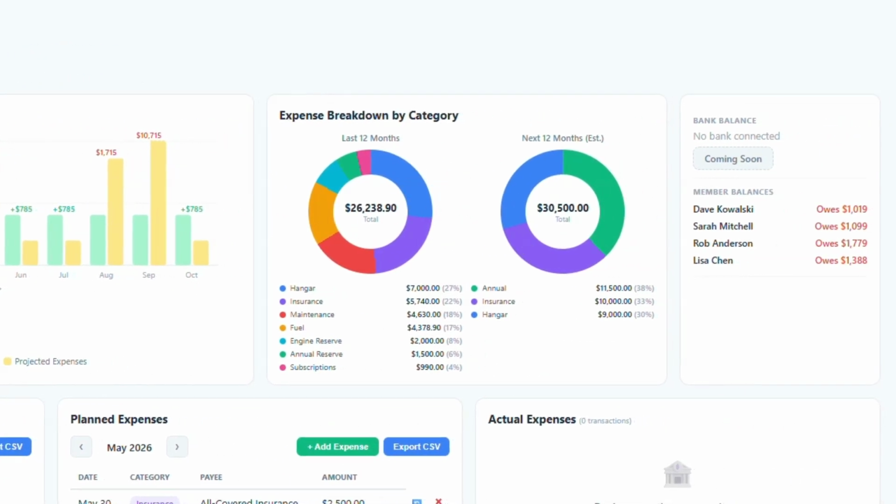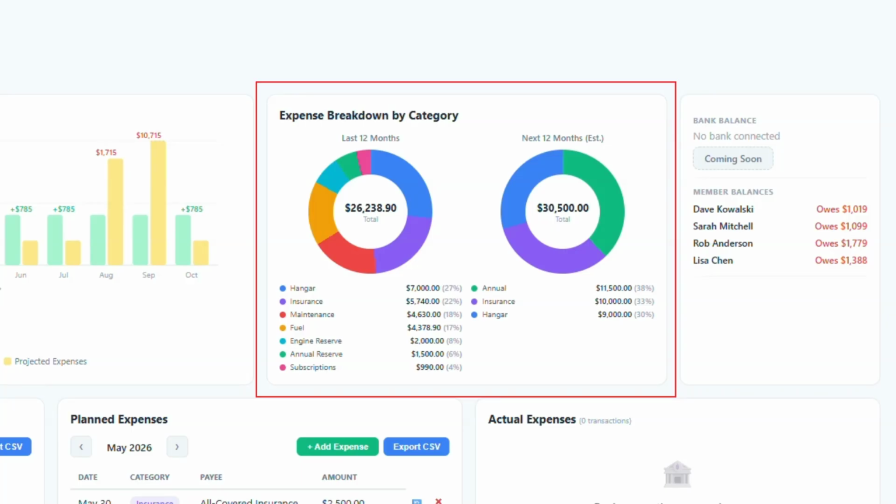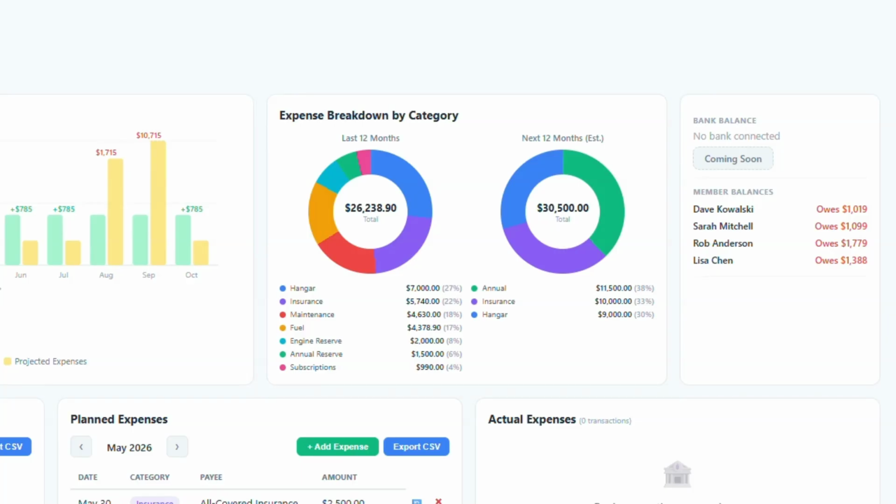Top right has 2 separate views. The first is an expense breakdown by category with 2 donut charts side by side. Your last 12 months of actual expenses on one side and your next 12 months of projected expenses on the other. Each shows the total, the percentage split by category, and dollar amounts.